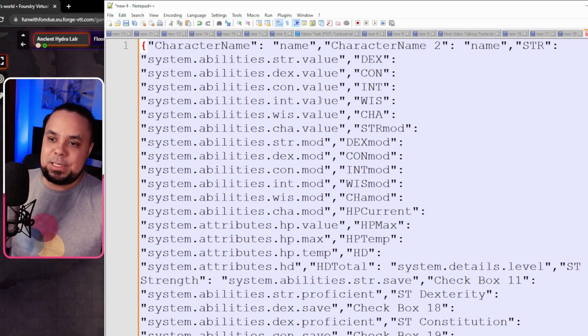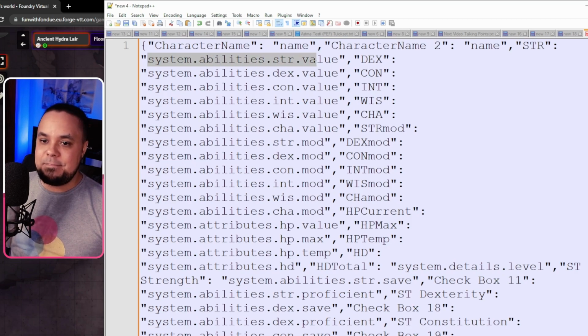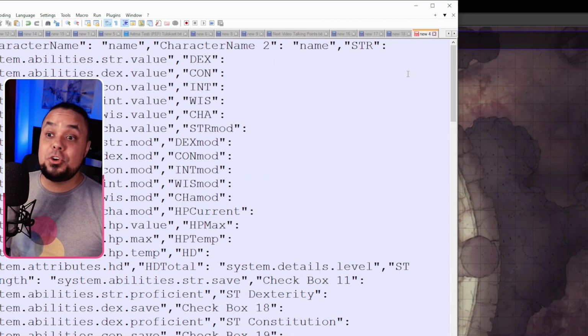Here you can then fix the mappings. Now you're of course thinking, well, how do I know what to map to what? Well, you can see that quite easily. So here you can see system.abilities.strength.value. This is the Foundry field. Here you're going to see how to recognize which field belongs to which field in the PDF.